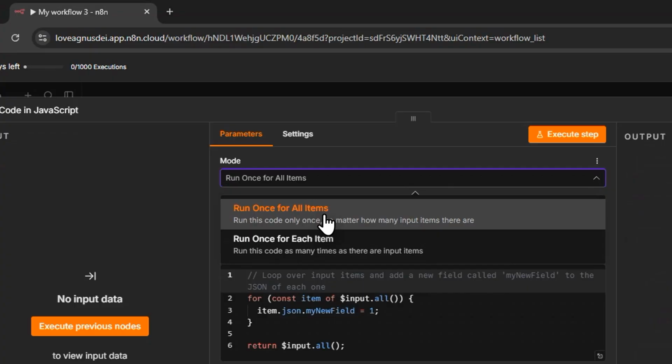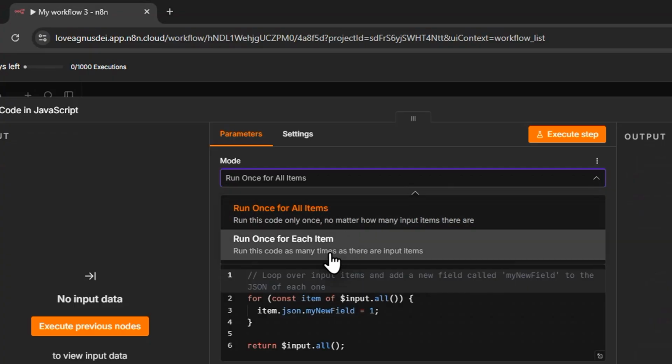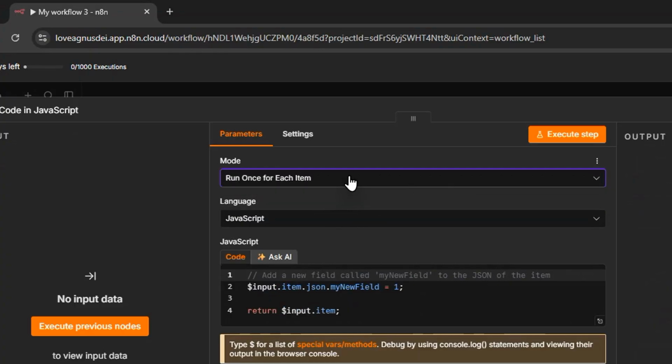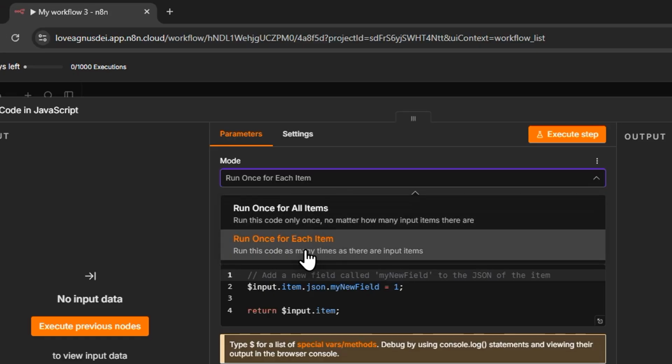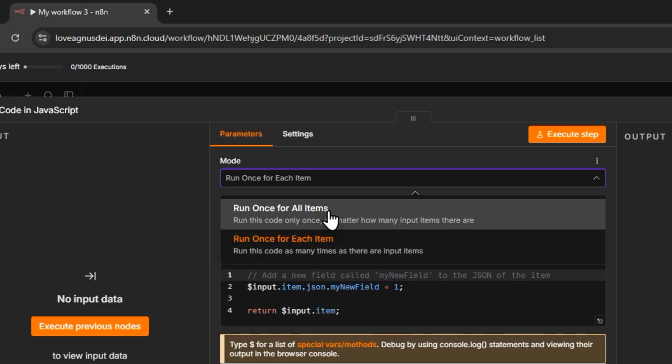The second option is run once for each item. In this mode, your script acts like a loop and runs separately for every single row or record that enters the node. This is a fantastic choice for simple tasks like capitalizing a name or adding a quick calculation field to each individual row. Before you start writing code, you must understand the way N8N structures data.